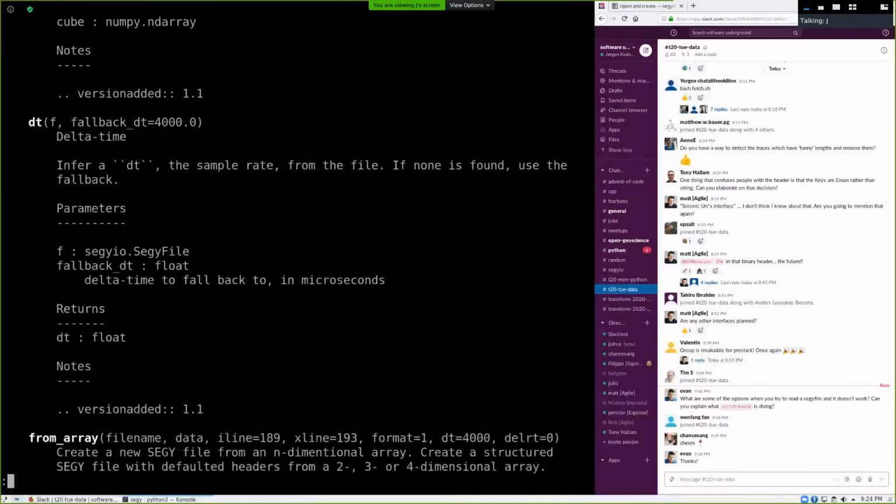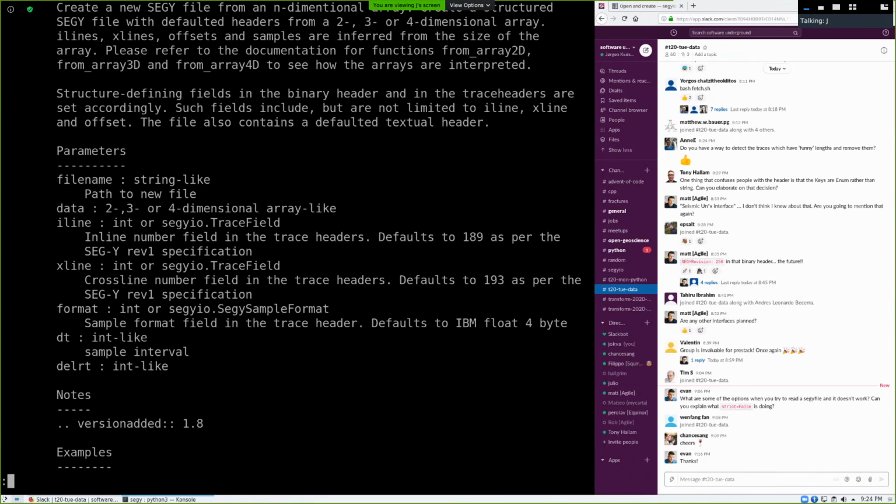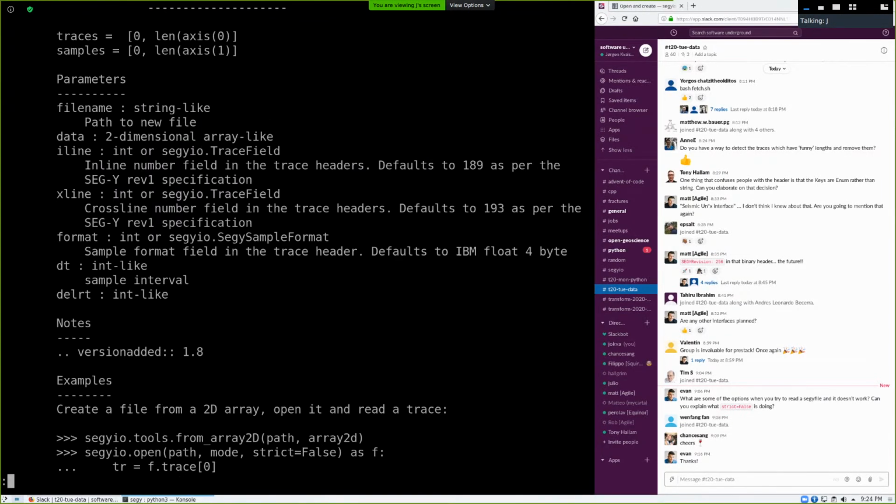It has some function for figuring out, well, actually it's mostly used internally, the sample rate. And there's also the from array functions, which is a family of 3 functions for whenever you just have an array, you just want to dump it to file, you don't want to add very many headers or deal with header numbers, you don't care about coordinates, you just want to store your data in a way that segyio can open again at a later time. So that's the from array. It creates a file from an array. It's very useful.